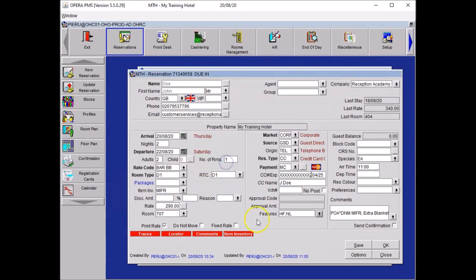Click on Yes. Now we already assigned a room. You may need to change it and then you will have to call housekeeping. Ideally, you should have finished your exercise and assigned the room after.